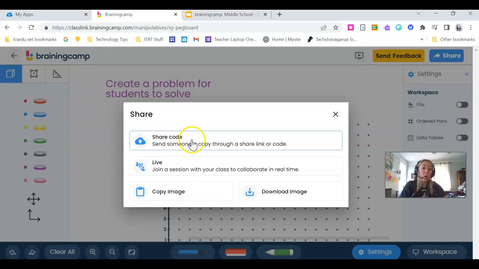If I give them the code, they will see this workspace just how I have it. And then they can manipulate it on their own. If you want them to turn it in to you, they would then have the option, just like I do, once they've figured out the problem, to download the image and then attach it to their Google Classroom. So, depending on your grade level, that might seem like a huge leap. At the middle school level, I know for us, it is something that we're teaching students how to do. So, keep that in mind. They can also copy the image and then paste it into a Google Doc or a Google Slide as well.